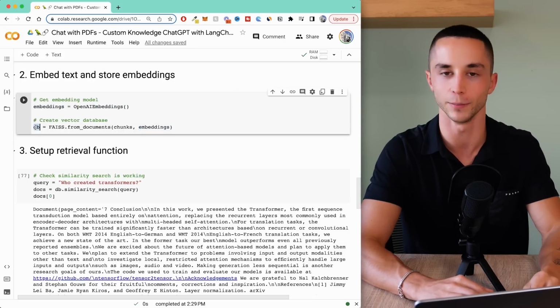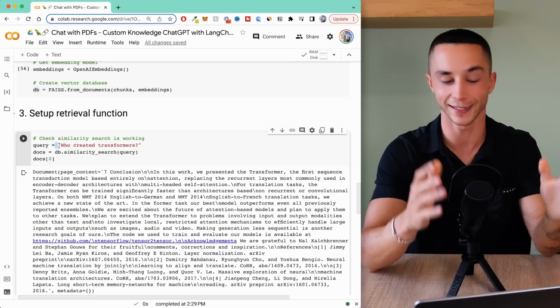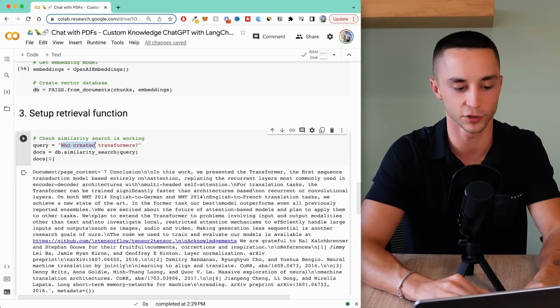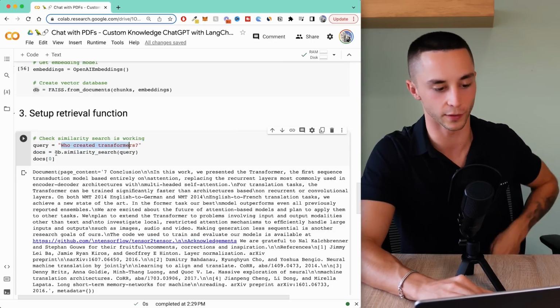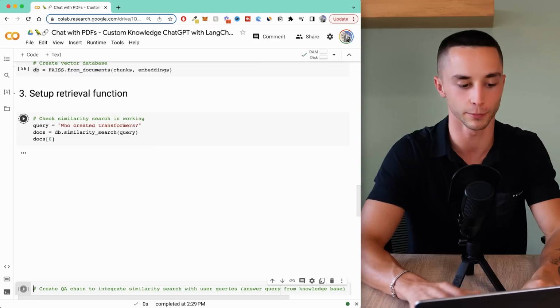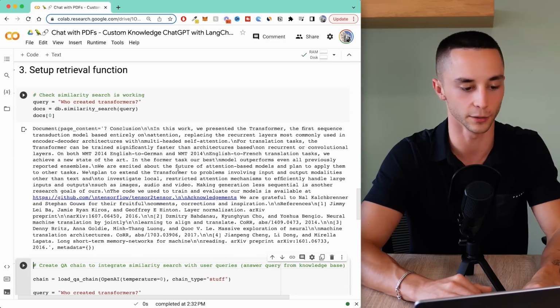And then we're going to get this DB variable back out. Again, LangChain makes this super simple. We just need to set up our query, which is who created transformers. And then all we need to do is run a similarity search on the database using the query, and then we're going to get that back. So, and there we go.